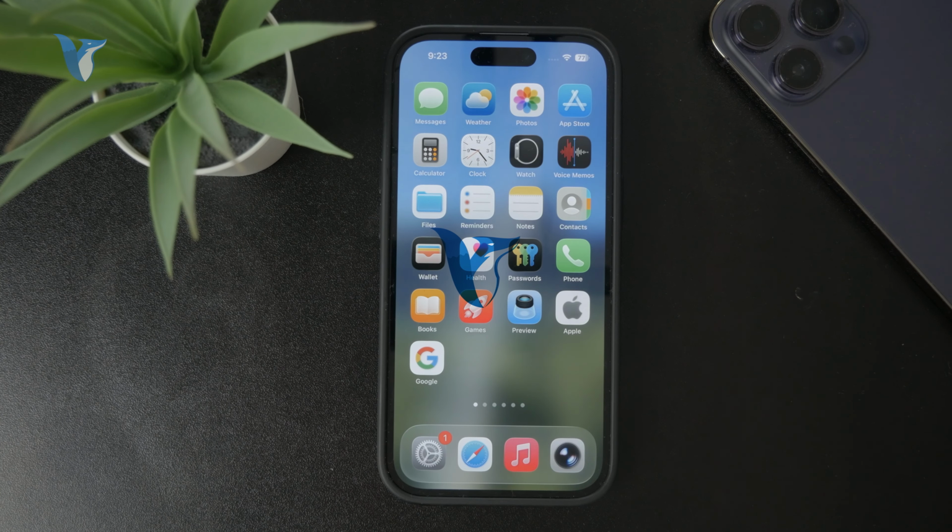This is how you can film short cinematic films on the iPhone. So let me talk about it.